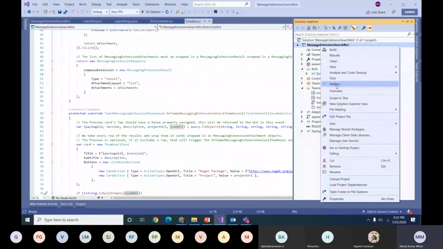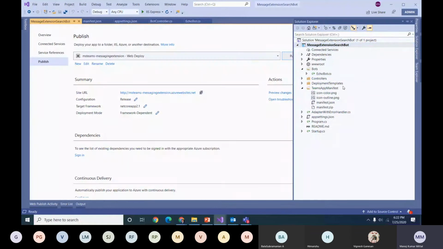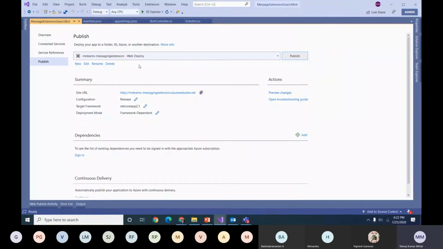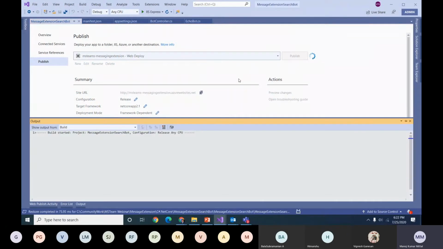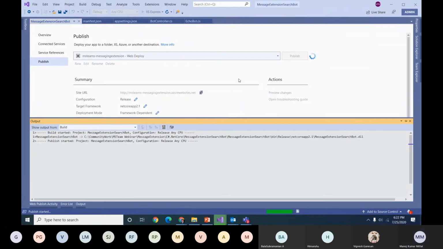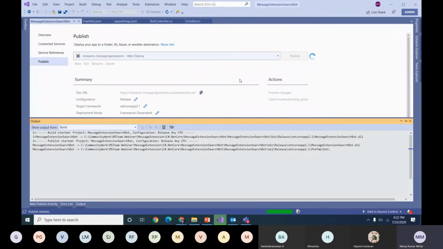I'll just right click and publish. Once we create a bot, I just downloaded the profile from the bot itself. I'll select that particular profile and click on publish. Yeah, let it publish.